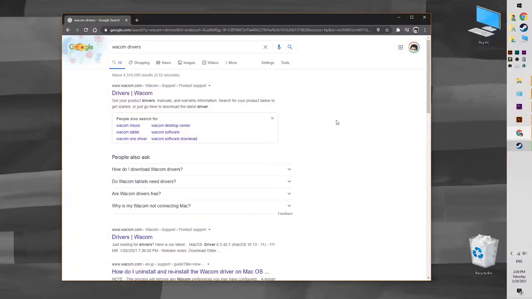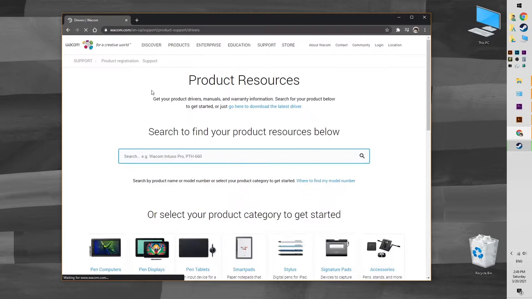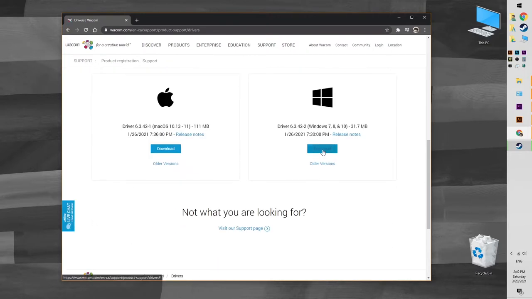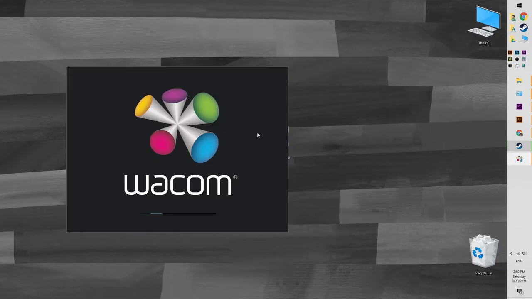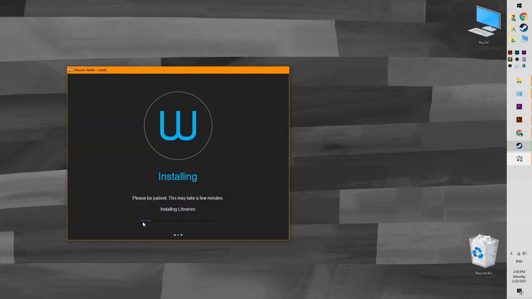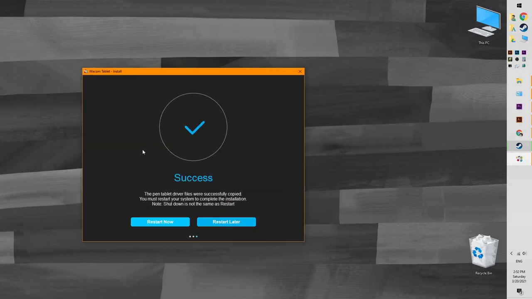So you need to install the drivers, obviously. Just Google Wacom drivers, go to the first entry, the Wacom website, scroll down and click download on your operating system. Once you've downloaded the driver, just run that and install it. After it's done installing, you'll need to restart your computer. So after a quick restart, you should be up and running.